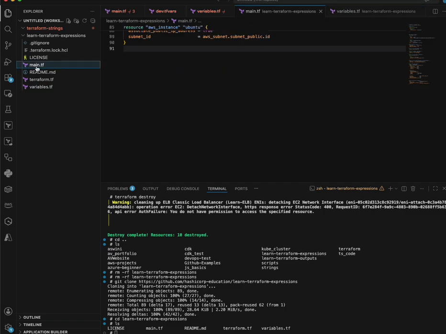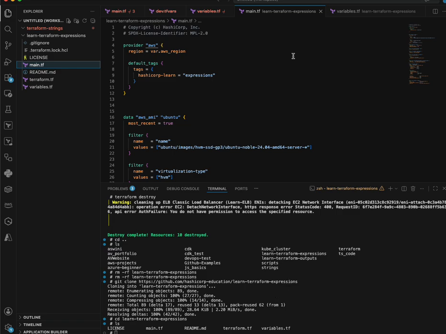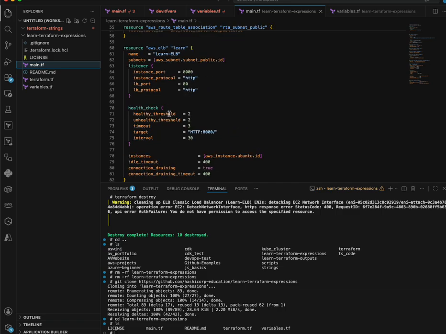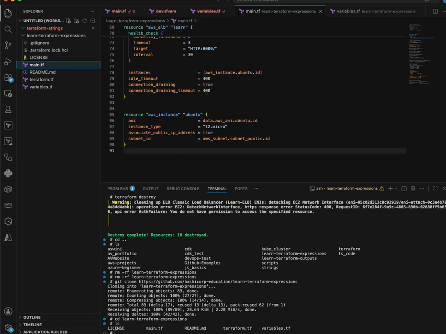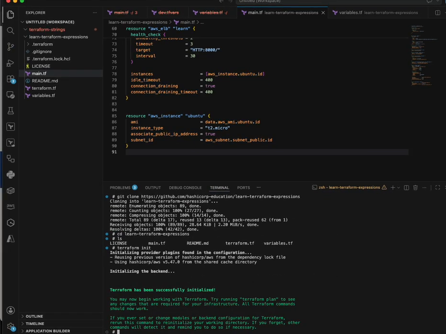So let's dive into the demo without any delay. If you look, I have already cloned the repository, and what it's got is just an AMI. It'll create the VPC resources, and it's got an ELB and an instance. So I'm going to do a quick Terraform init so that the provider, and there are no modules here, will be installed. That's all good.